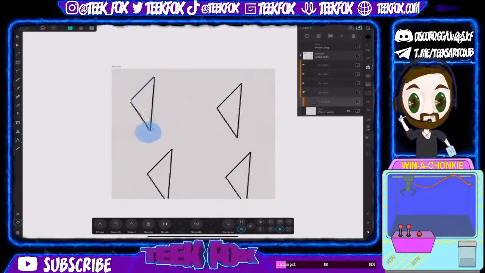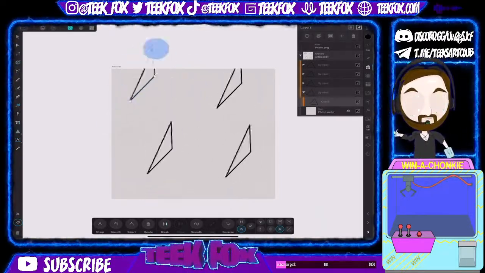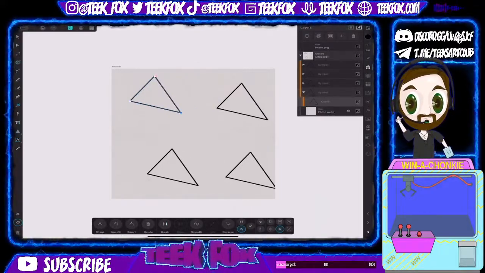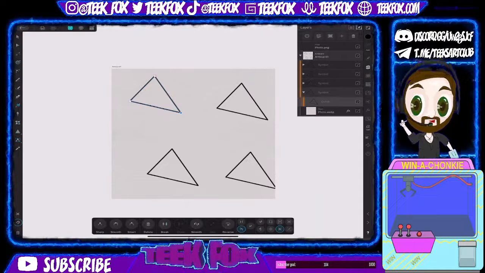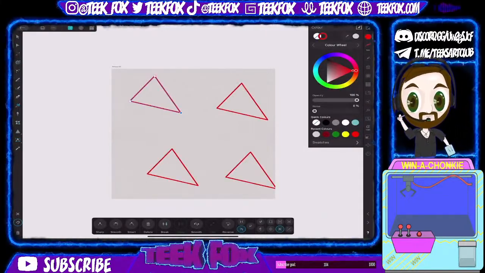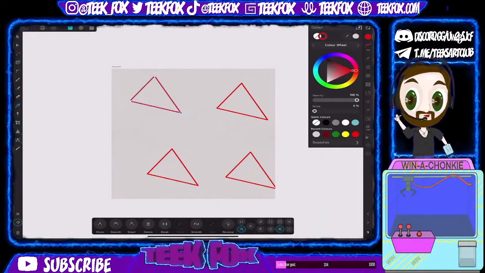I mean, that's the basics of symbols right there. Even down to, let's make it red, they'll get red. It's the way the symbols work.